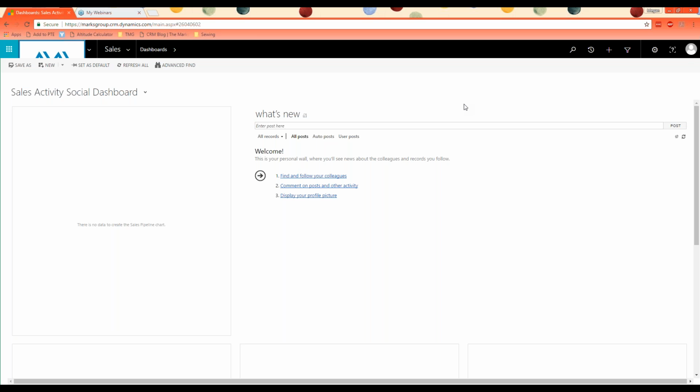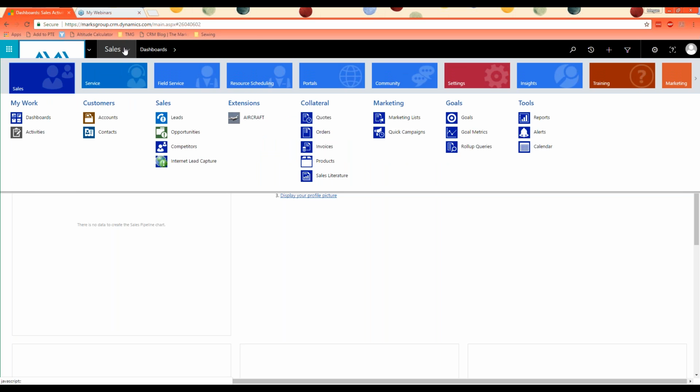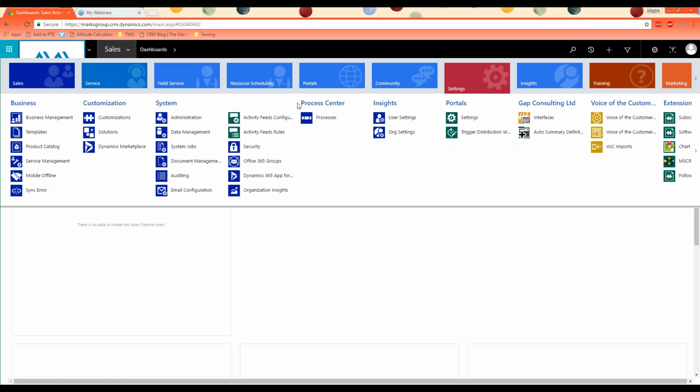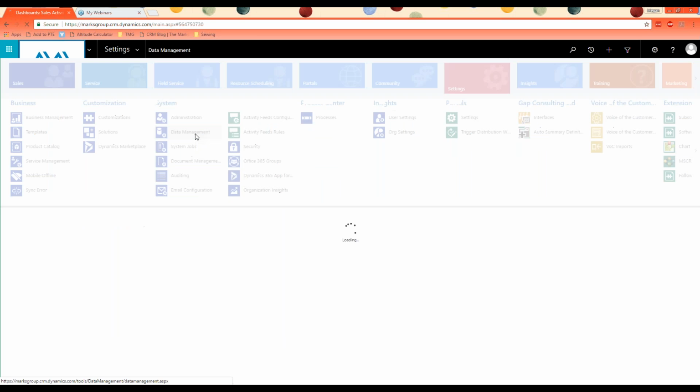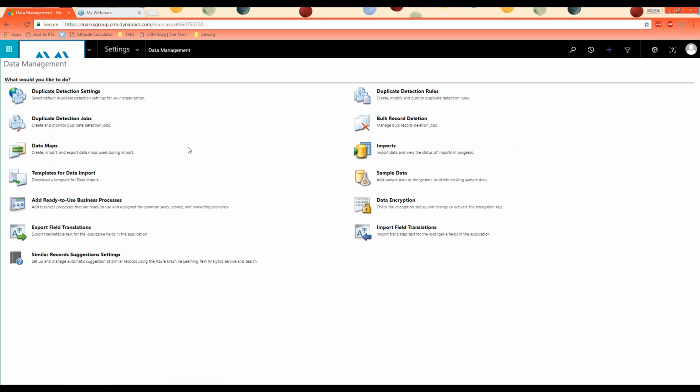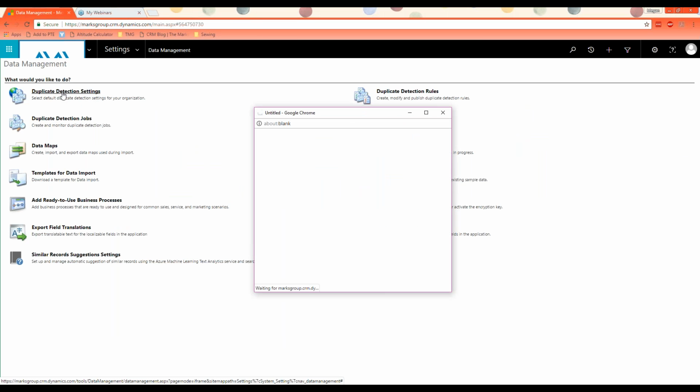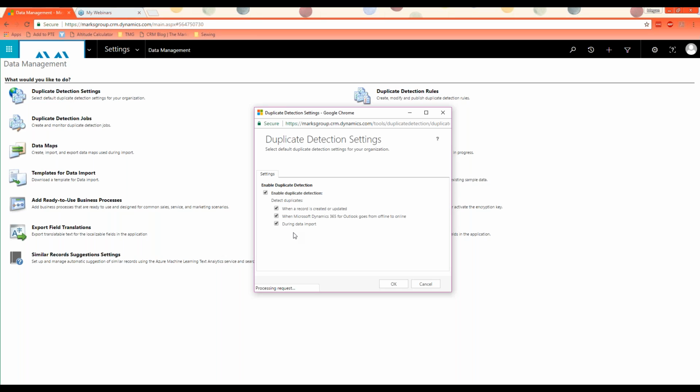Okay, so when you're all signed into your Dynamics instance, we'll go ahead and click on this main navigation caret guy here. And then we'll go over to settings and data management. Okay, then we'll click duplicate detection settings. And we just want to make sure that this is enabled, and I prefer to have all of these three options below enabled as well. So I suggest that, so that looks good. So we'll click OK.